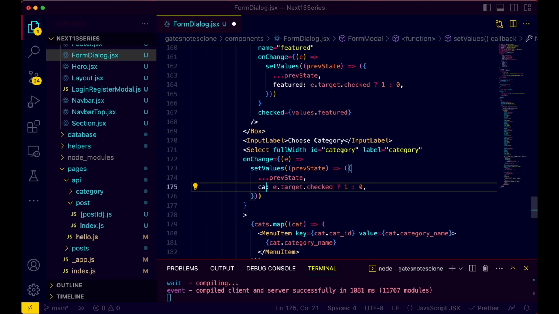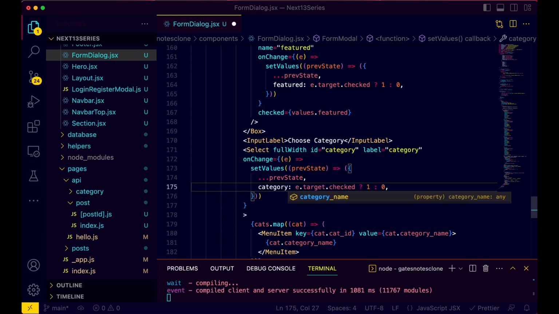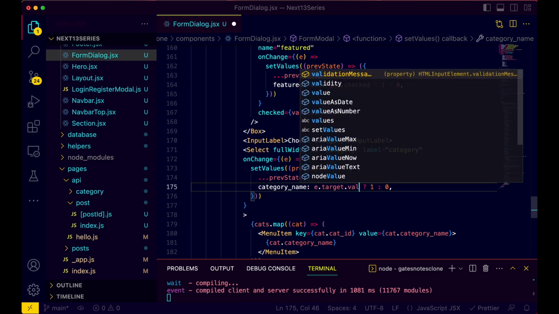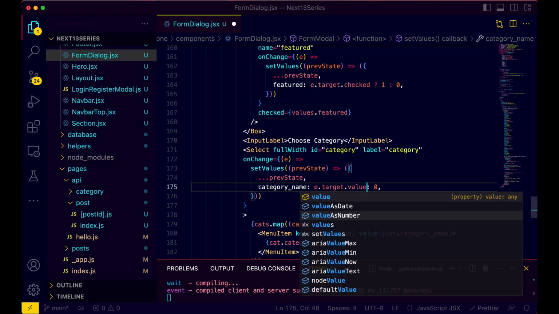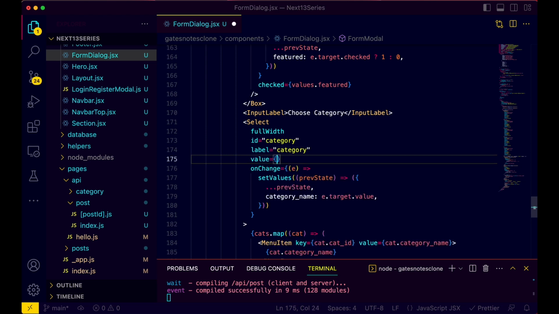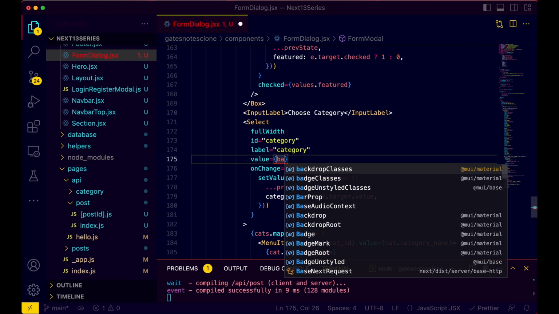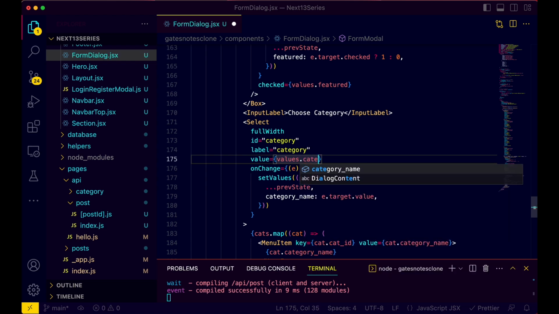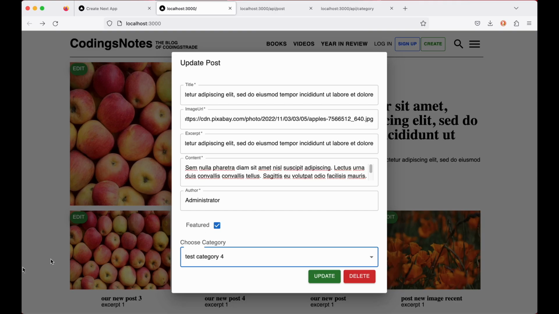Here you will say category underscore name. Name should be e.target.value and not any kind of number here, like this. Now as we got this, we need also the value here. So the value will be all the time the values which we got for our update. So if we got anything inside the props, it should give me the values dot category underscore name. So category underscore name, and let's save it. And if we go back here, as you see, it has selected the category for us.